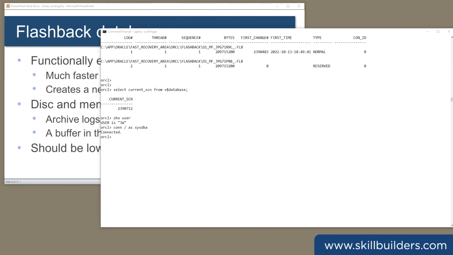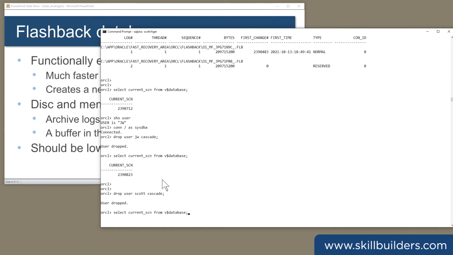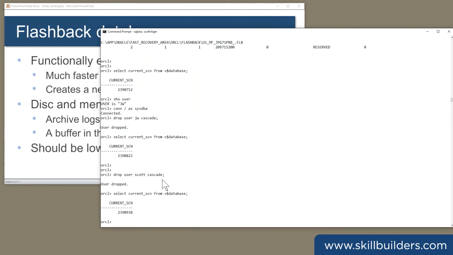And what I'm going to do is drop JW. Right. Note my SCN, which is advanced to it. And why not go a bit further? I'll drop Scott as well and get my SCN. And then I think, oh no, I didn't mean to do this.